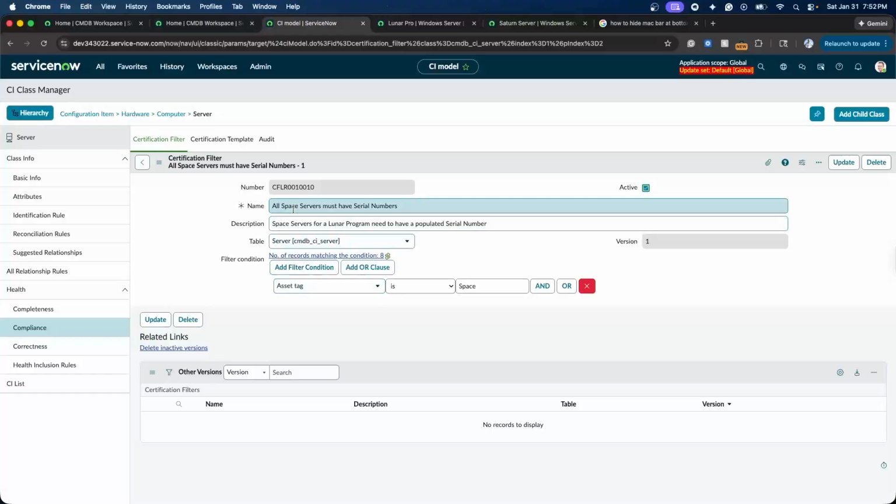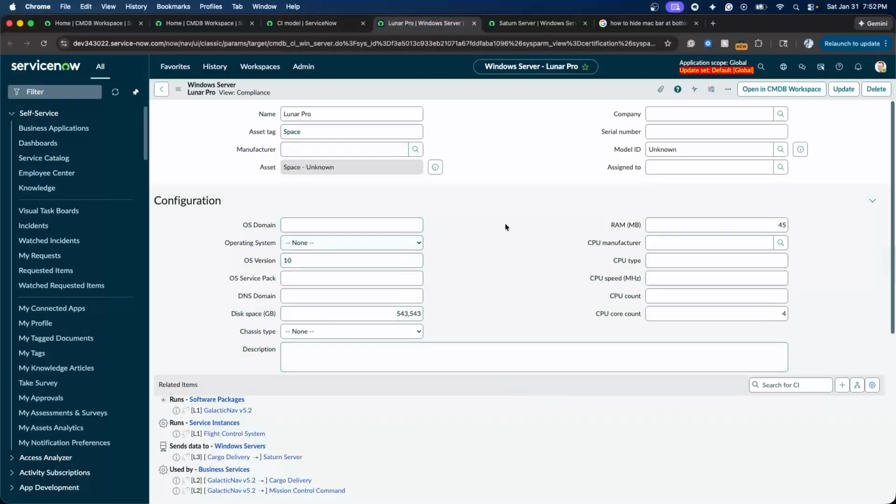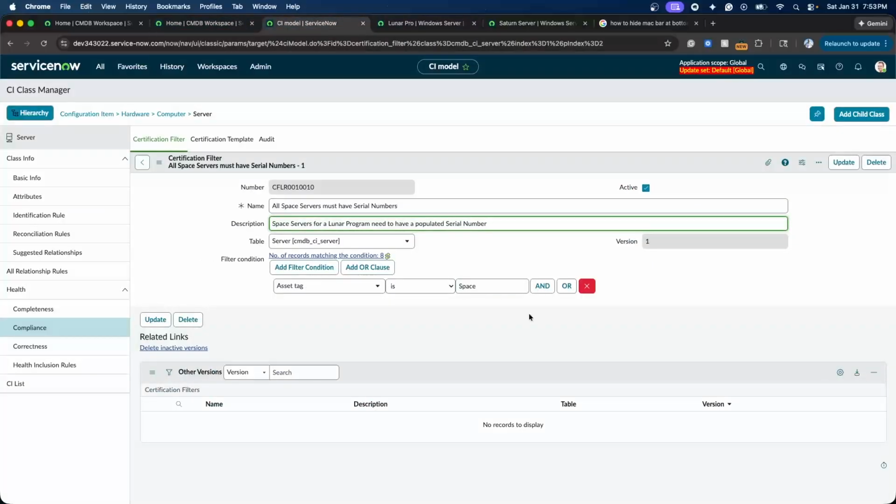So my filter is going to be, we're going to look at space servers for our lunar program that need to have a populated serial number. I created an asset tag called space just to refine it. So you can see here an example. Here's one of my servers. It does not have a serial number, but it has an asset tag of space. So just to give you some clarification of what I'm looking at. This is our scope, what we're looking at.